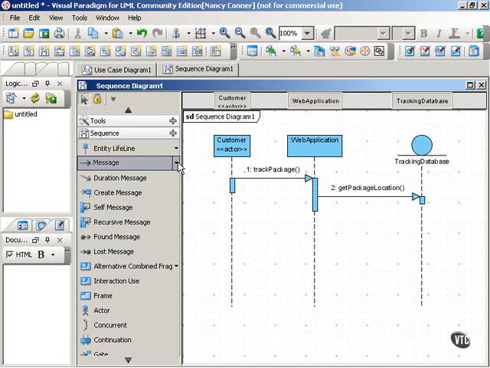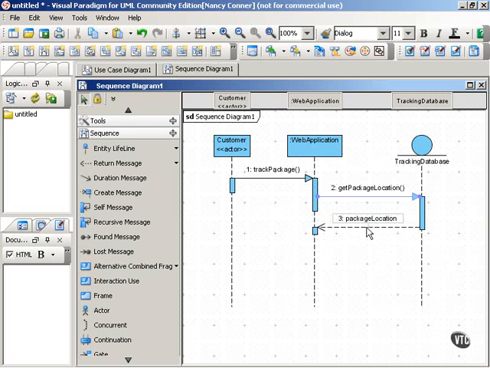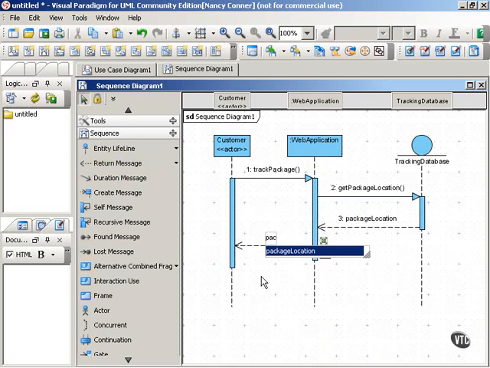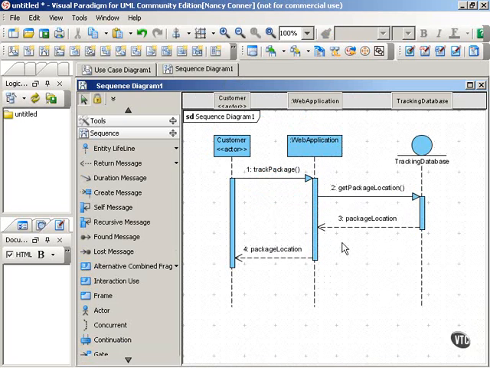The tracking database sends a return message with the package location, and when the web application receives the return message, the web application sends its return message back to the customer. Giving the package location. So the goal that we identified with the use case, here we show the interactions and the participants that are necessary in order for that goal to be achieved, for that use case to be successfully accomplished.